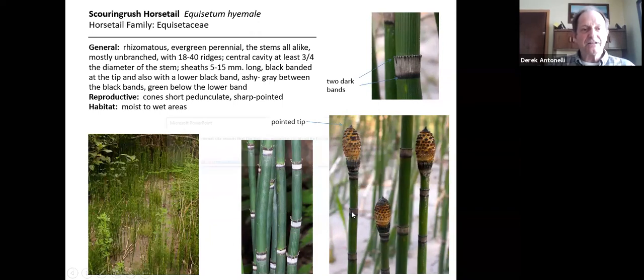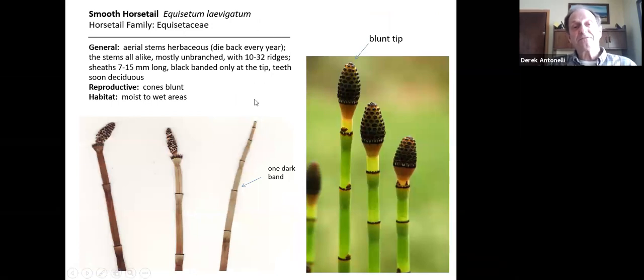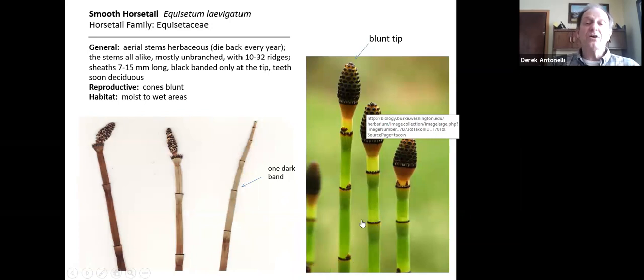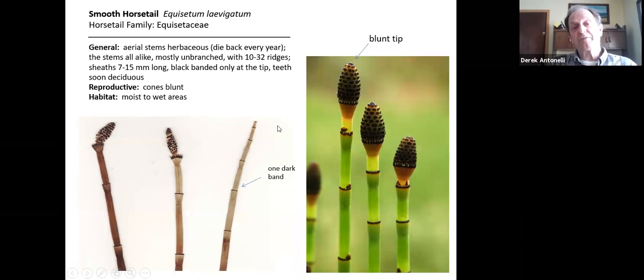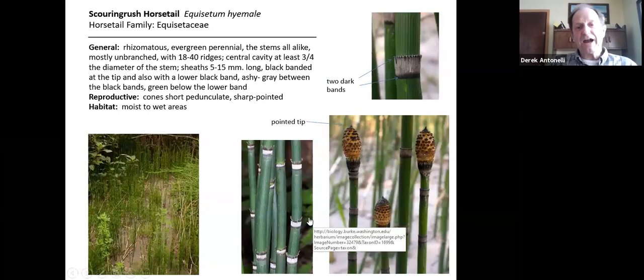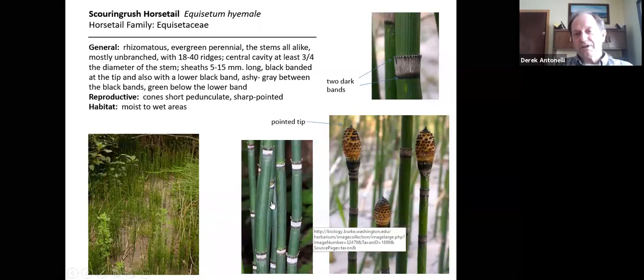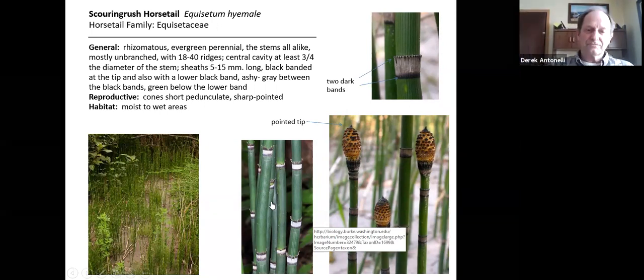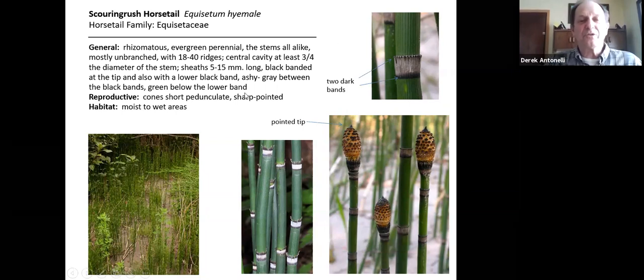That's the scouring rush, and then the smooth horsetail. Again, no side branches, a single dark band, and then a cone with a blunt tip. So this is not near as common as the other one, the scouring rush horsetail. I don't know if you've ever been on the road up Highway 95 and noticed along the railroad tracks, going past Elmira, just a big long strip, probably half a mile or better, just solid of this stuff. So that's one of the places, but you see it all over.